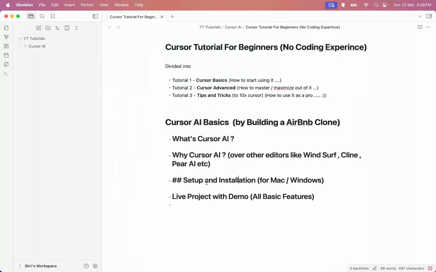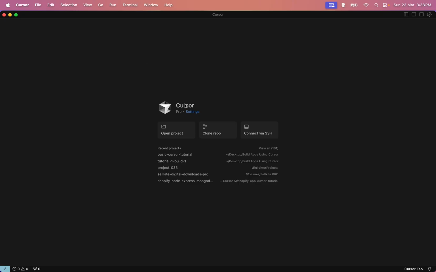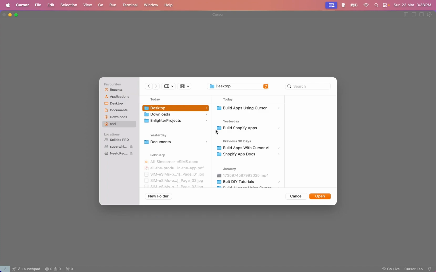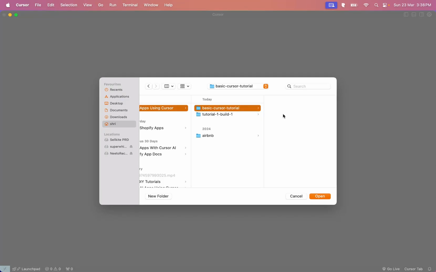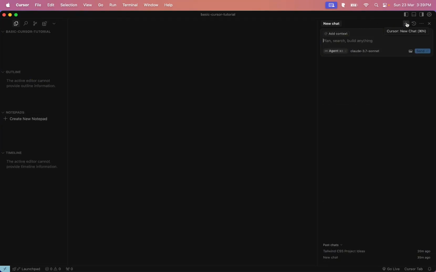Okay. So let's get straight into the project, and let's just build this Airbnb clone with all basic functionalities, so it helps you learn Cursor in a quite intuitive way. Okay, so what I need to do is I'll just open Cursor. I'll open a project, which is on my desktop, build apps using Cursor, the basic Cursor tutorial. I already have this folder, so open. I already have the project over here. I'll create a new conversation over here. So this is a very fresh start.